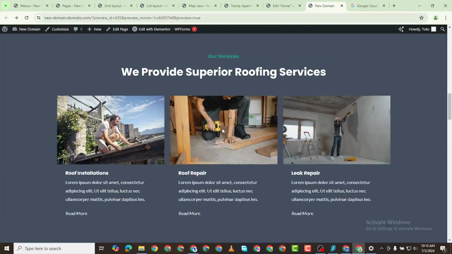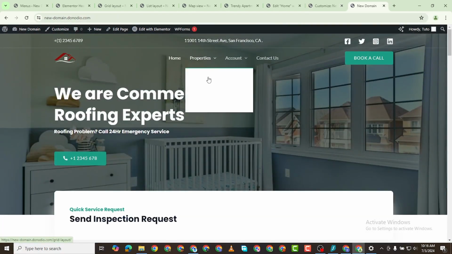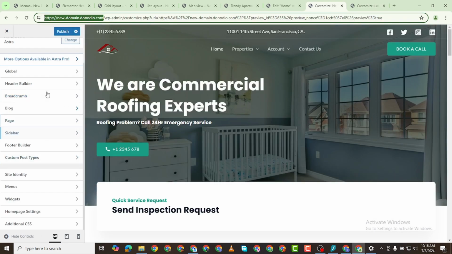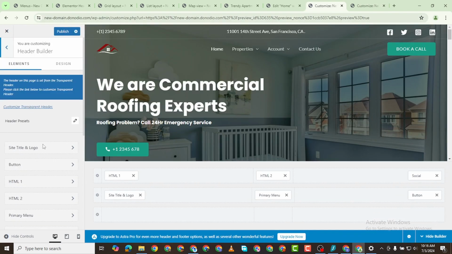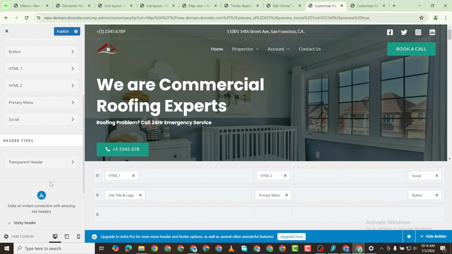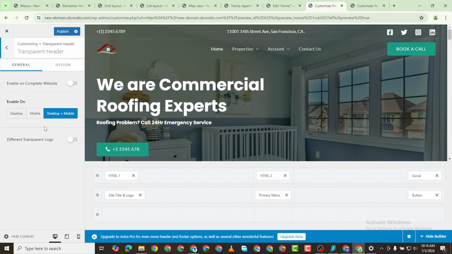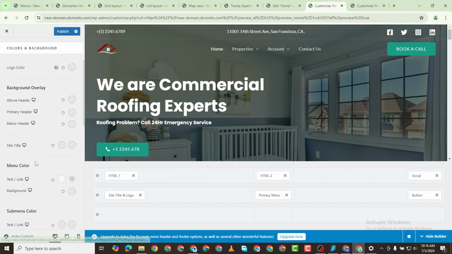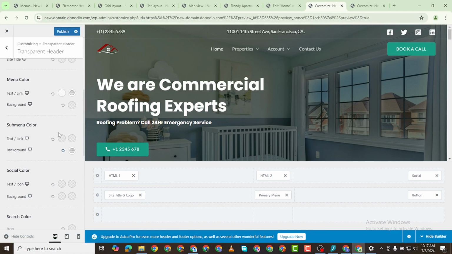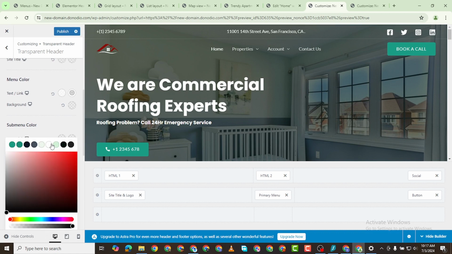Now we want to add some more features to this home page. We want to fix this header issue. So simply click on this page, click on customize, and it brings you to this page. You see header builder, click on that. So we want to change this here. We want this text to be very, very visible. So what you need to do is go to transparent header, go to design, click on design, and then go down until you see sub menu color. So you see sub menu color here, and then we want the text link to be white.